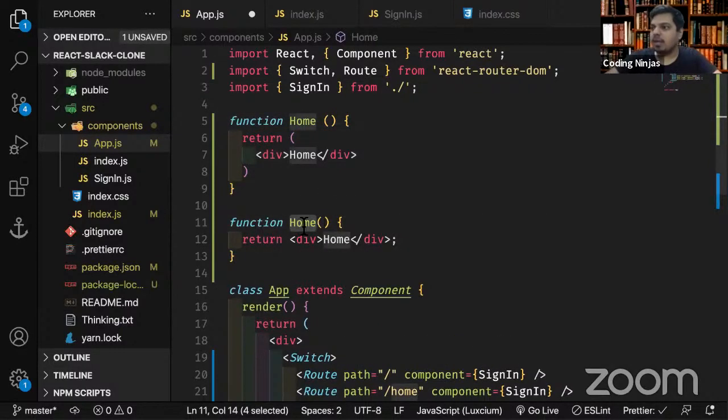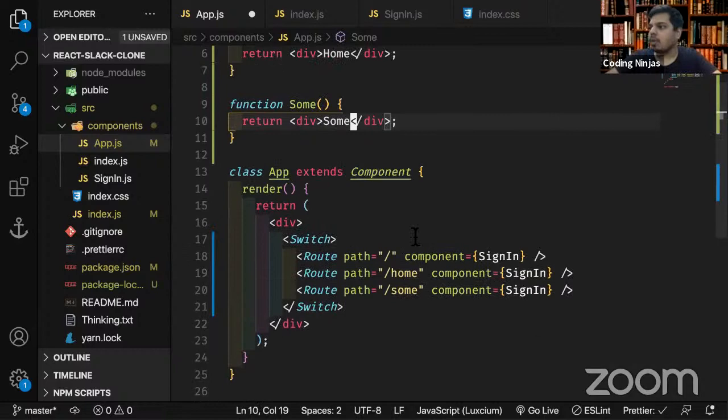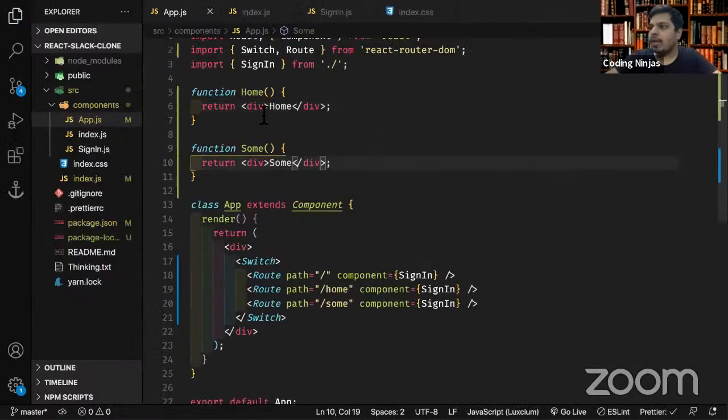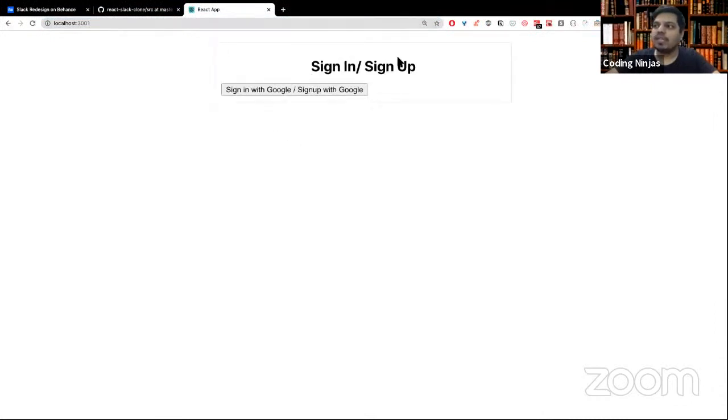And here I'll say some, and now I'll use home component for the home path like this. And I'll use the sum component for the sum path, right? Whatever the path will be, we can render different component based on different paths, right? Let's save this, go over here, refresh. And now you see I have sign in, sign up at slash, right?